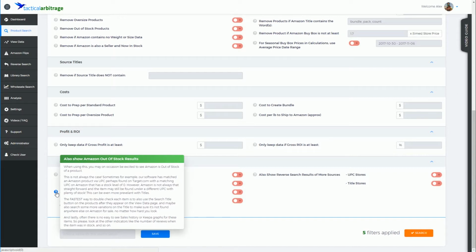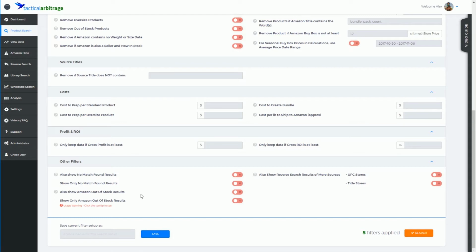Sometimes our software has matched with a particular ASIN, and I'll skip away from here so I can explain it better. It may have matched with a particular ASIN that is out of stock. However, there may also be another matching ASIN on Amazon which is in stock. So let's think about the game Pieface, for example.